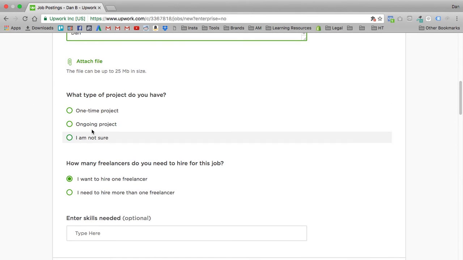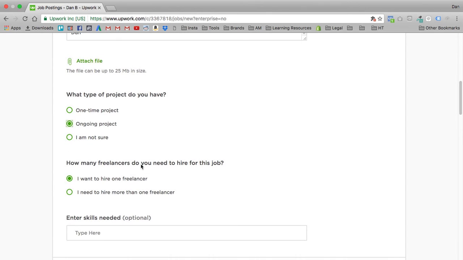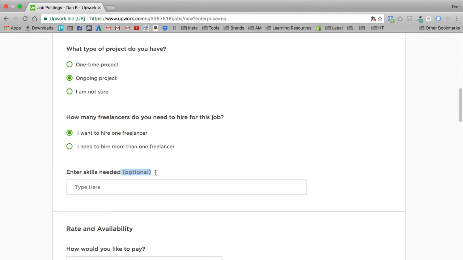Now we're going to select if you have a one-time project, an ongoing project, or if you're just simply not sure. Since we said that we have long-term work, we're going to hire for an ongoing project. Next, you literally have the option to assemble a team of freelancers or hire just one. I usually like to assemble them on my own outside of Upwork, so I always stick to hiring just one at a time. Next, you have the option to enter the skills that you need.